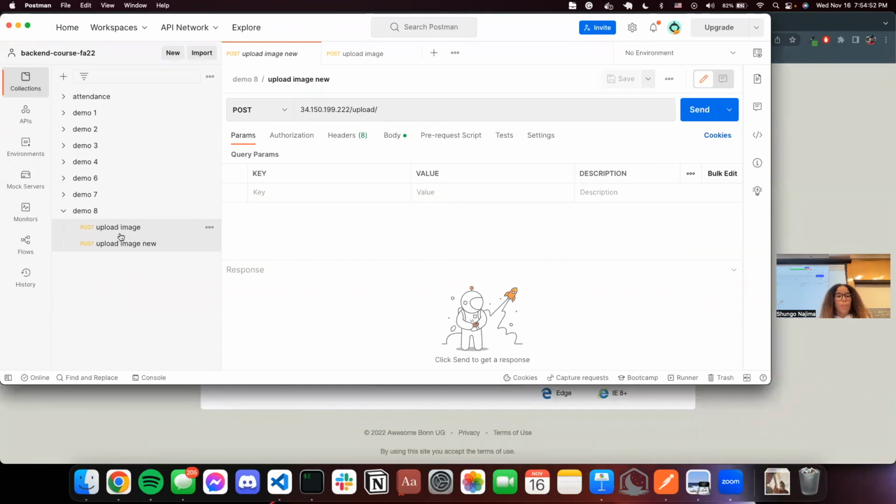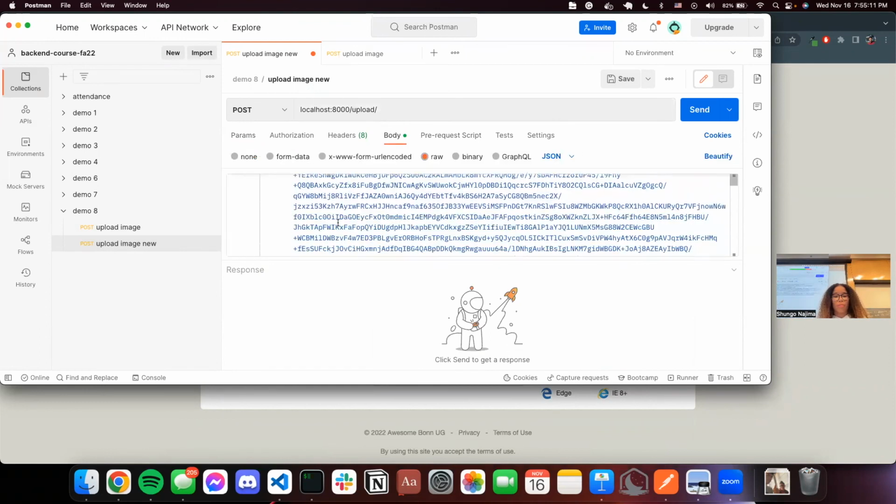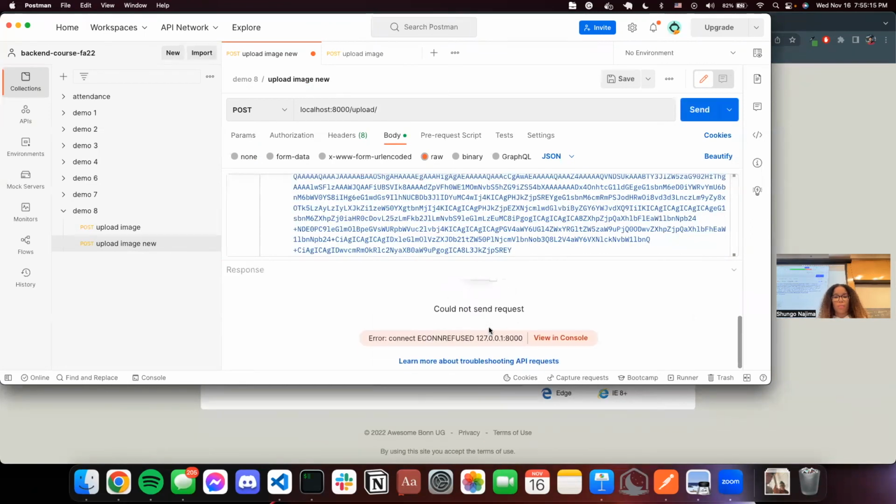So now going to Postman, we have our server URL. Let's replace this with, I believe it's localhost 8000. Is it 8000? Okay, yeah. Localhost 8000 upload. Body, JSON. I believe this is the same one, so it should be working.